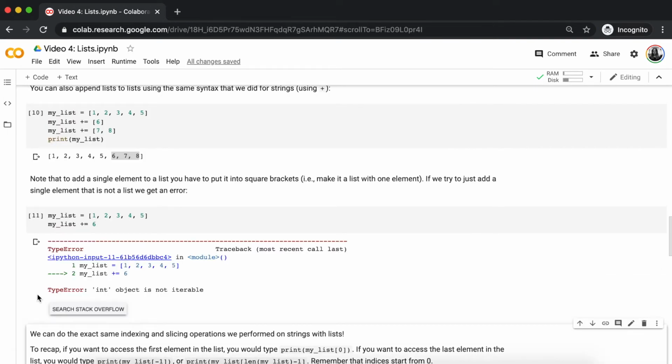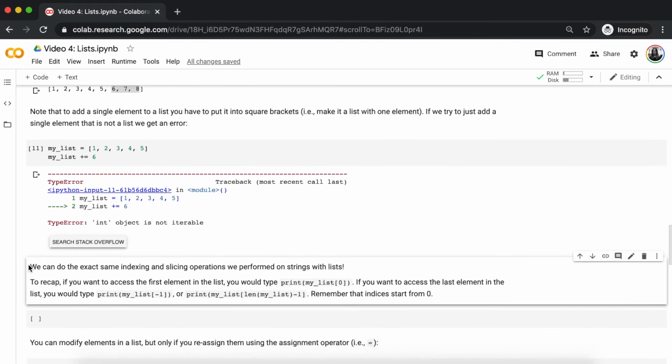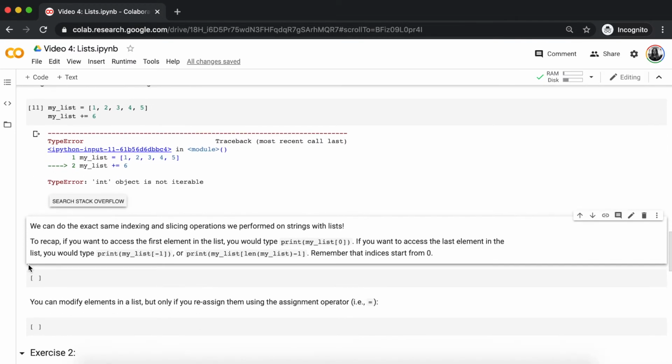So here we get a type error. So it's always important to remember that when you're using the addition method, you put your elements in a list. In the strings video, we learned how to index and slice a string. Well, the good news is that we can use the exact same methods on lists.